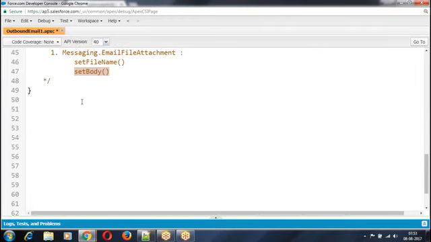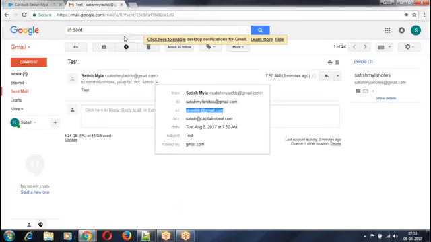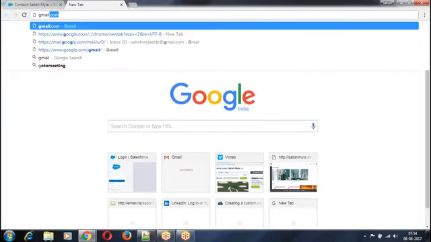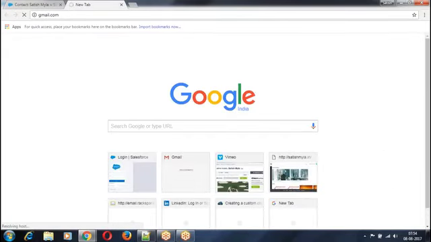Now the question is, will people always send only one file? Do you think that people will always send only one file? No. They will send one file or a group of files. That's the reason they have taken an array of attachments.